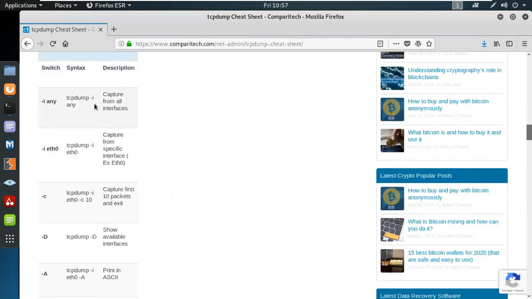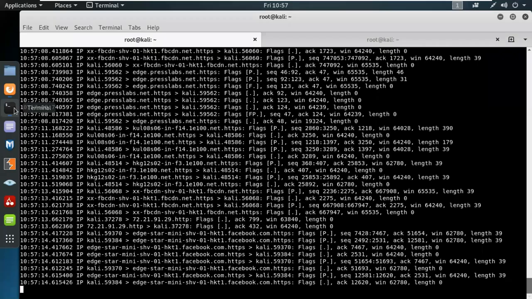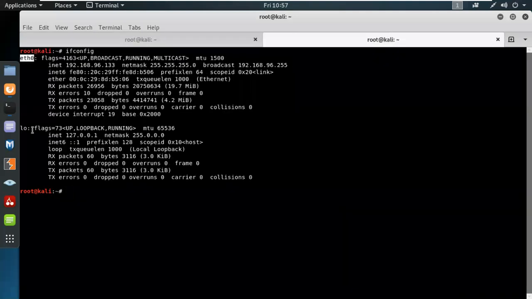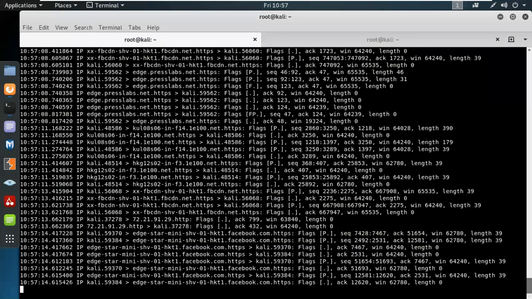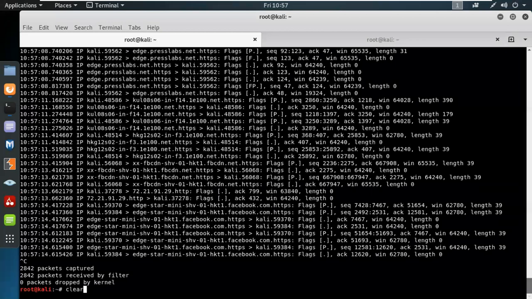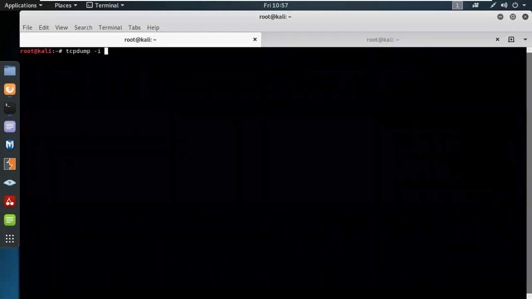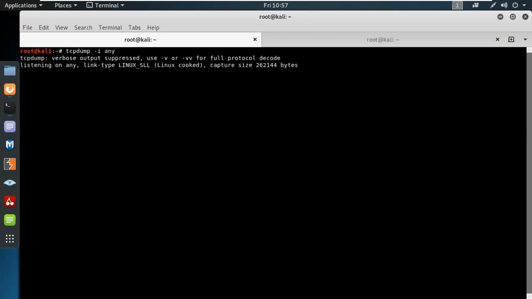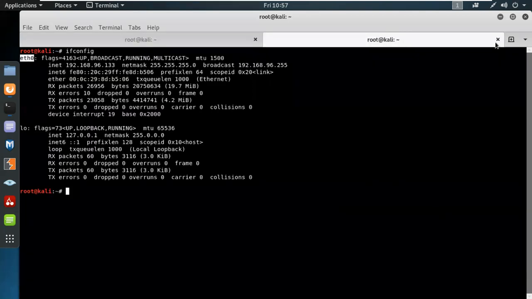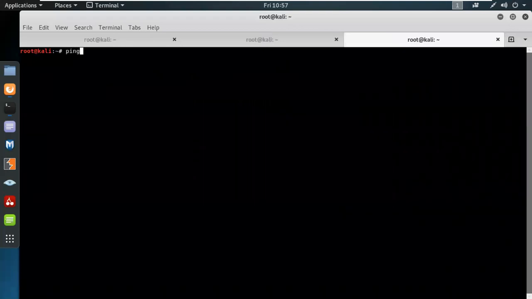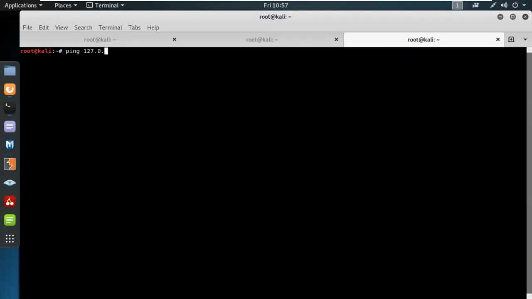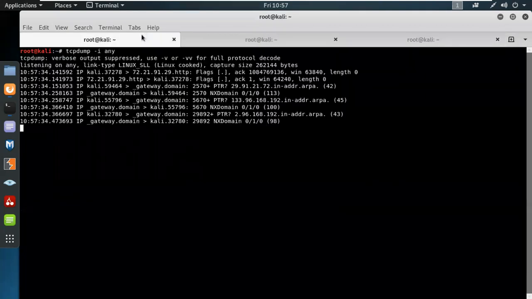tcpdump -any. Any stands for capture from all the interfaces. In this case, we have two interfaces, eth0 and local. So if I stop this one and put any over here, it will use any of the interfaces. For example, if I do a simple ping command to the localhost IP address, let's do a ping command over here.